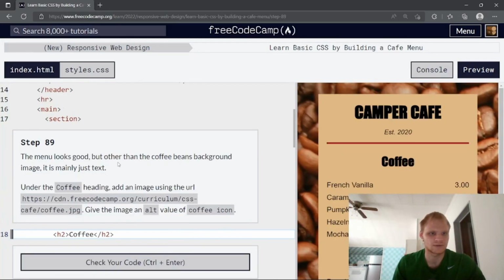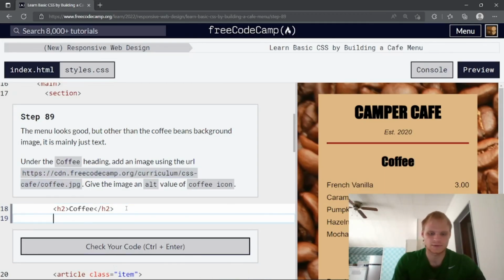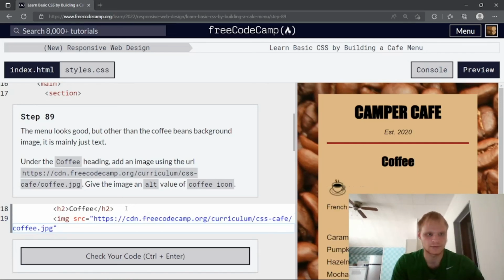The menu looks good, but other than the coffee beans background image, it is mainly just text. Under the coffee heading, add an image using the URL. All right, so under the coffee, we just need to add this image. So that's with an img tag, src equaling this URL. And then it needs an alt attribute equal to coffee icon. And then we need to just close that up. And look at that beautiful little coffee right there.